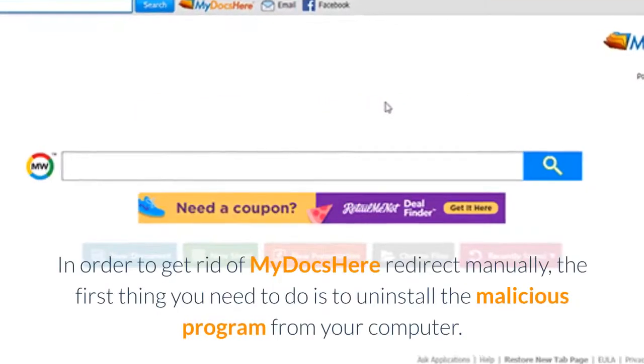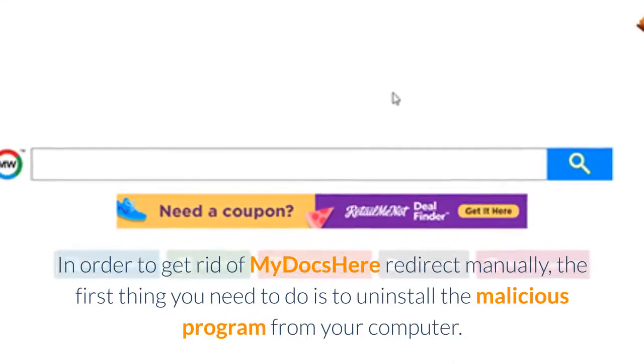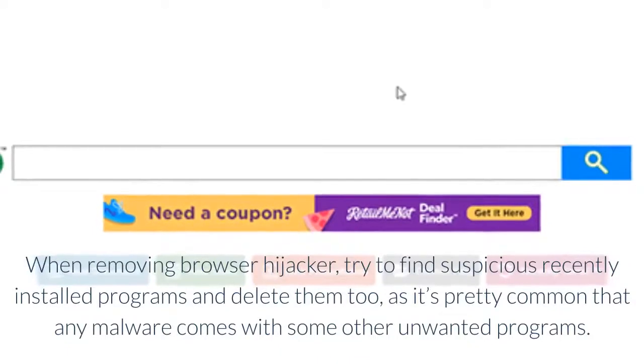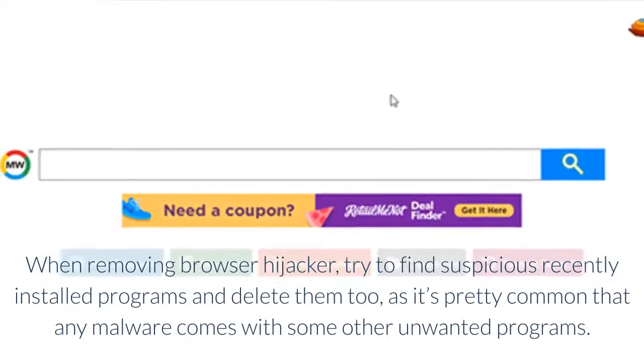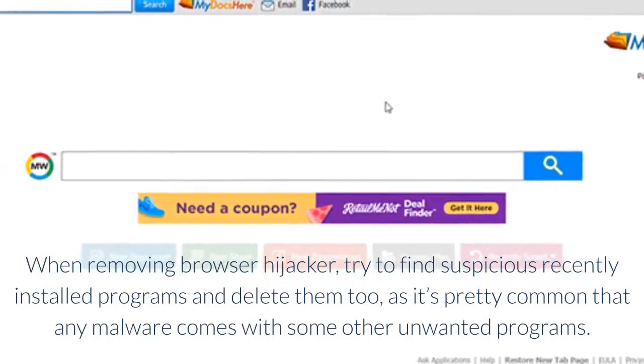In order to get rid of MyDocsHere redirect manually, the first thing you need to do is to uninstall the malicious program from your computer. When removing a browser hijacker, try to find suspicious recently installed programs and delete them too, as it's pretty common that malware comes with some other unwanted programs.